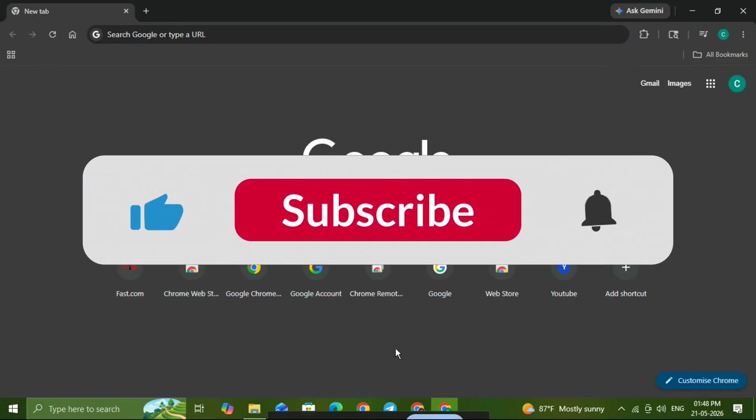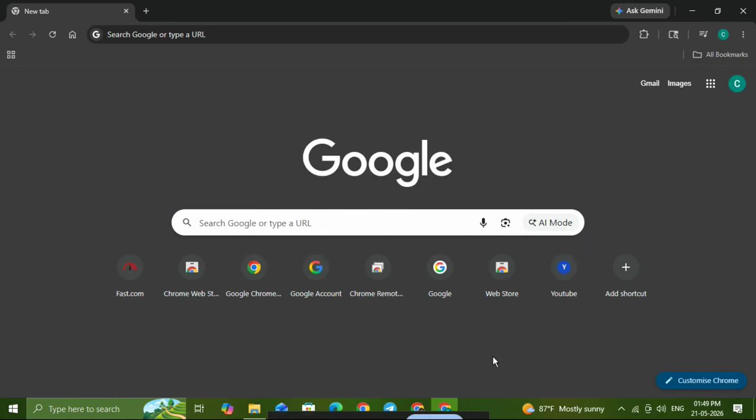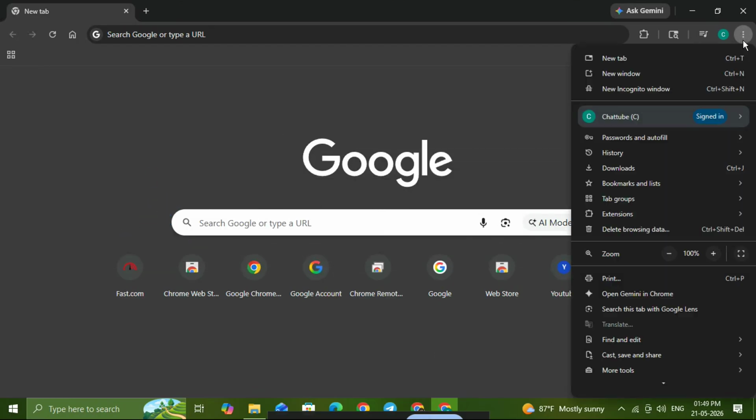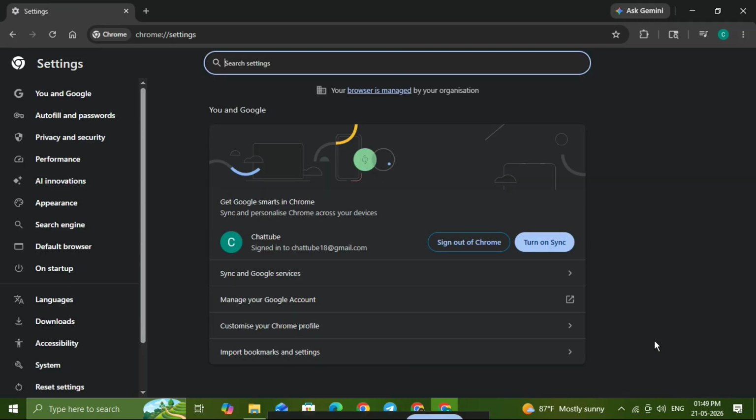First, open Google Chrome on your Windows PC. Once Chrome is open, look to the top right corner of the browser and click the three dots menu. This opens Chrome's main menu, where you can access all of the browser settings and options. From the menu, click Settings. This will take you into the Chrome settings page, where we can change how Chrome behaves in the background.